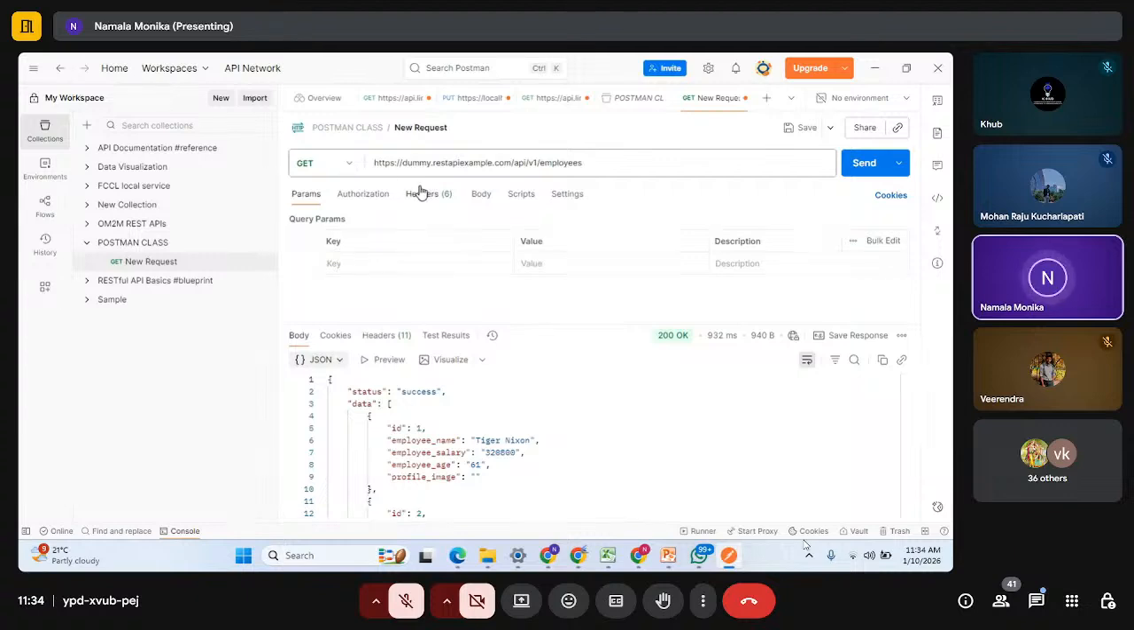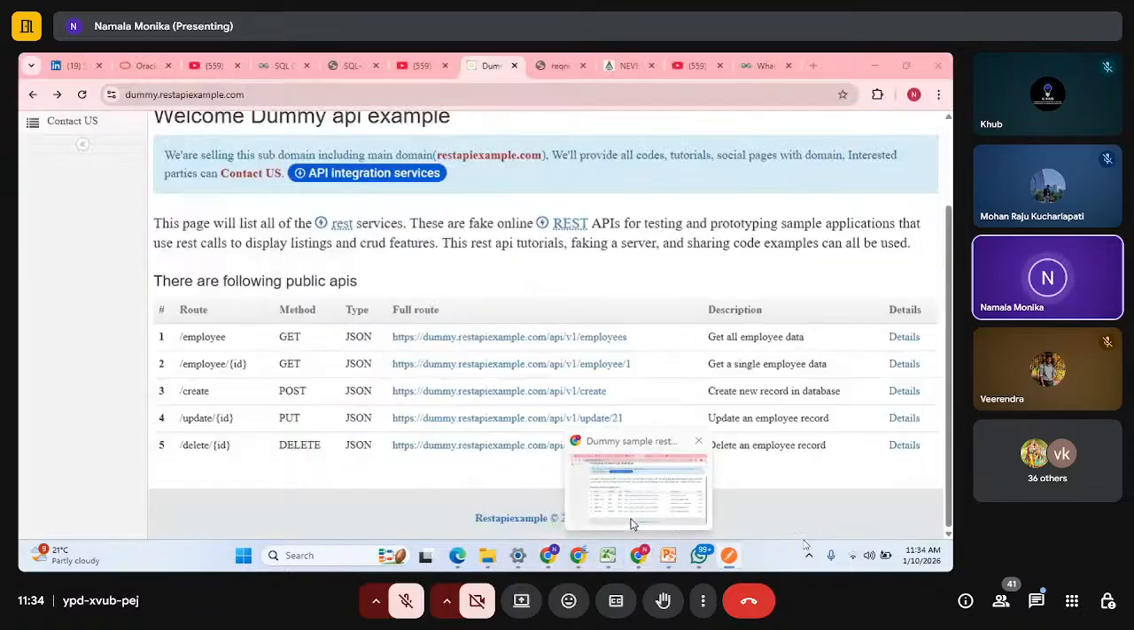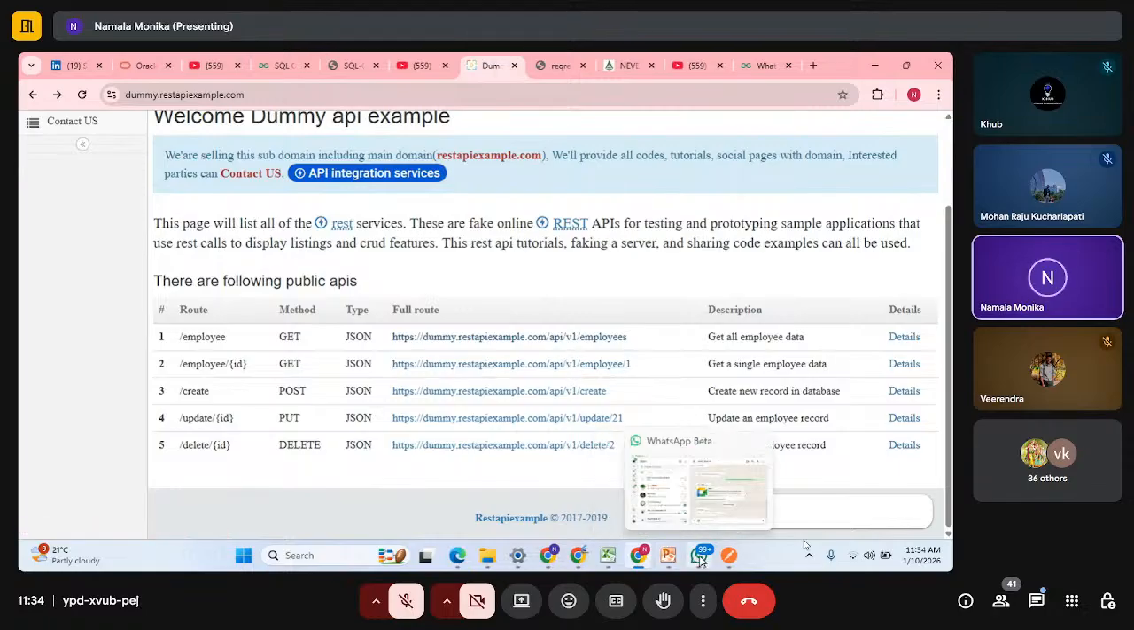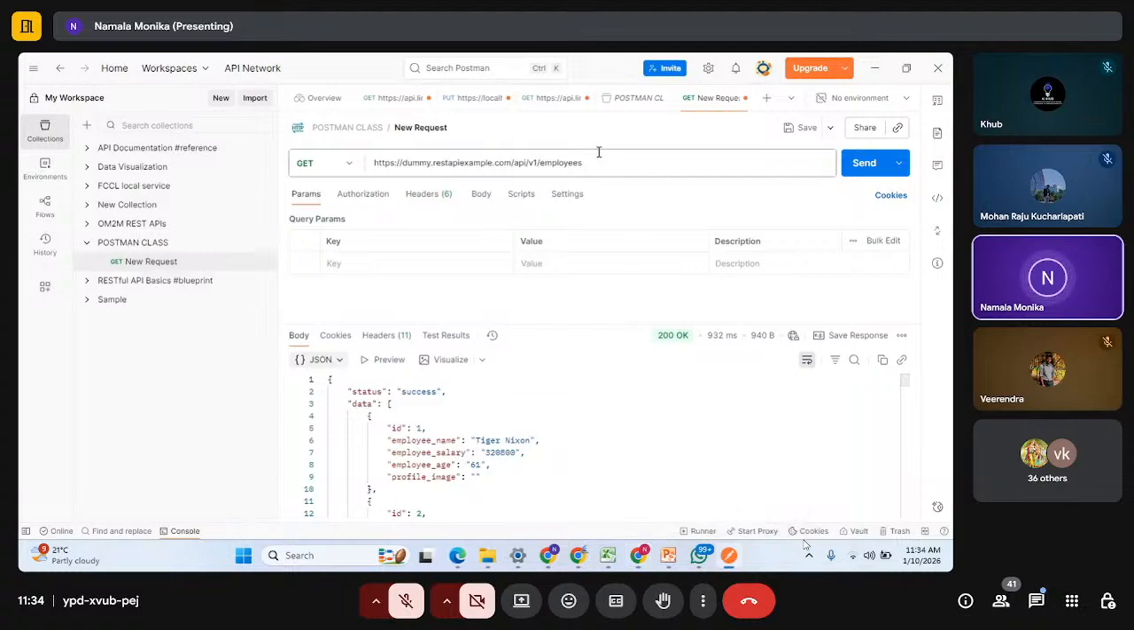For get, we don't need to give any kind of body, any kind of JSON data. Nothing we need to give. We just need to check whether the API is giving data or not. That is the basic get operation. So let's see, if we need single employee data, then for single employee data, it's slash ID.